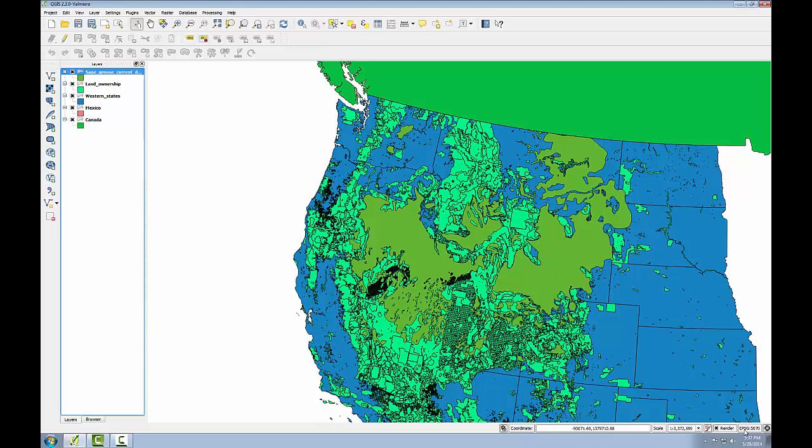Note that now the map reads EPSG 5070. Since Canada, Mexico, and the Western States are in the geographic coordinate system, they are now being reprojected on the fly into the Albers projection of land ownership and sage-grouse. And you'll note that the Western United States now looks like we're used to seeing it.